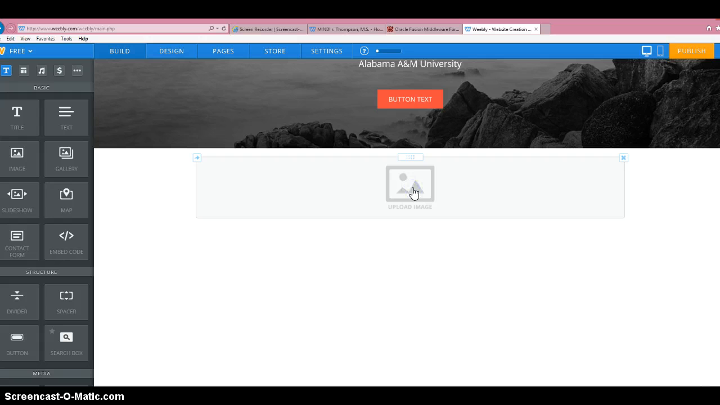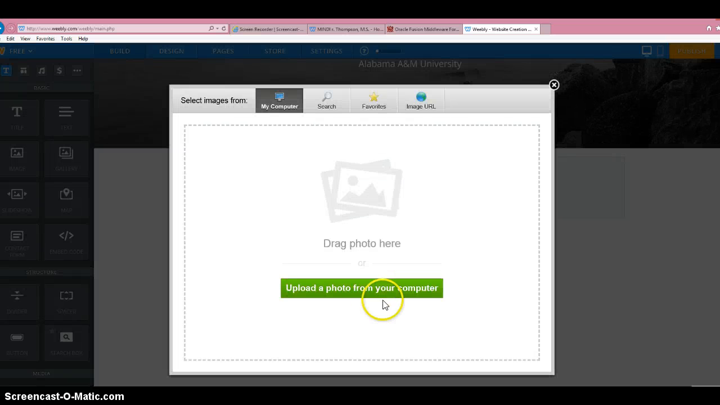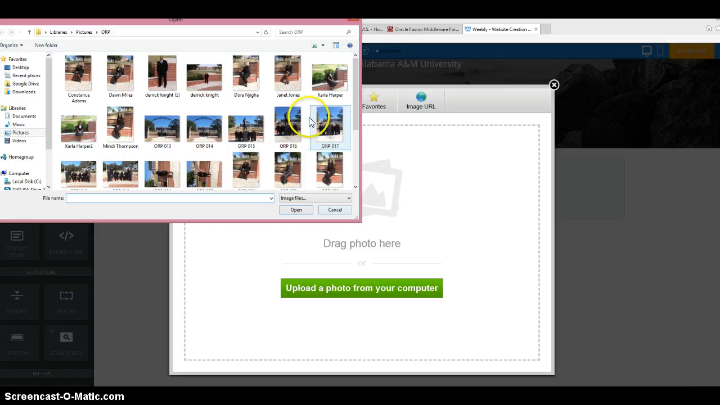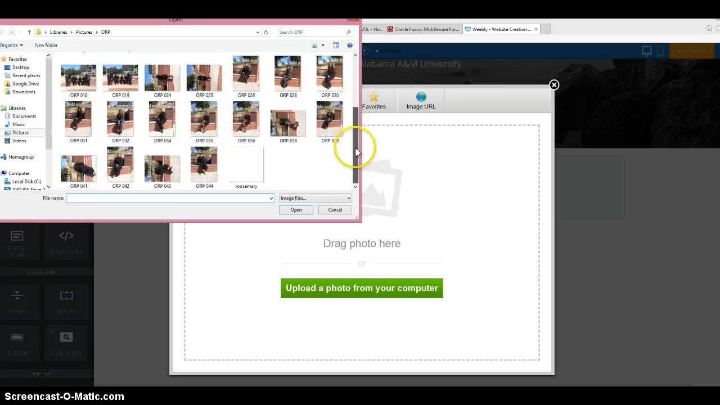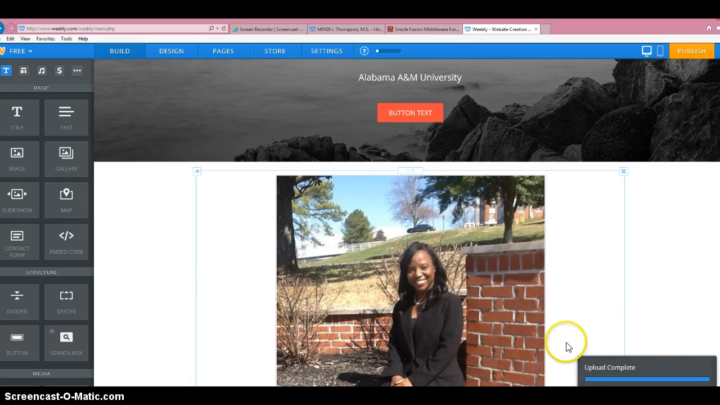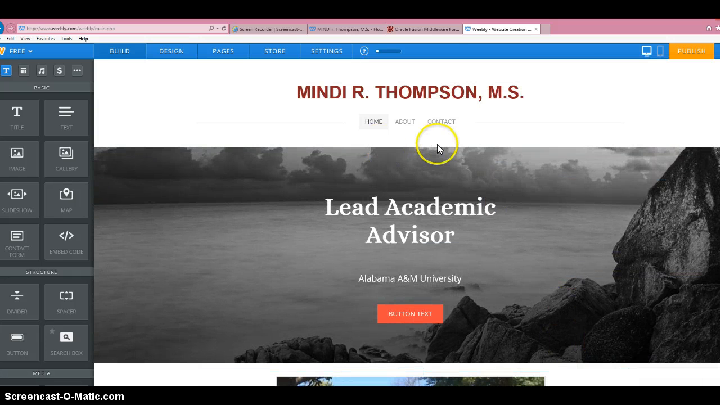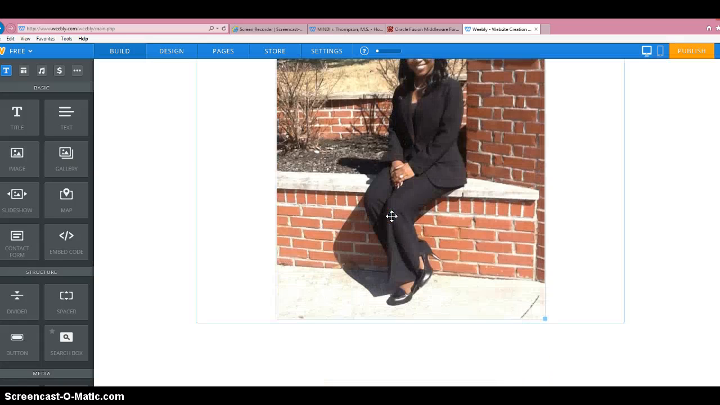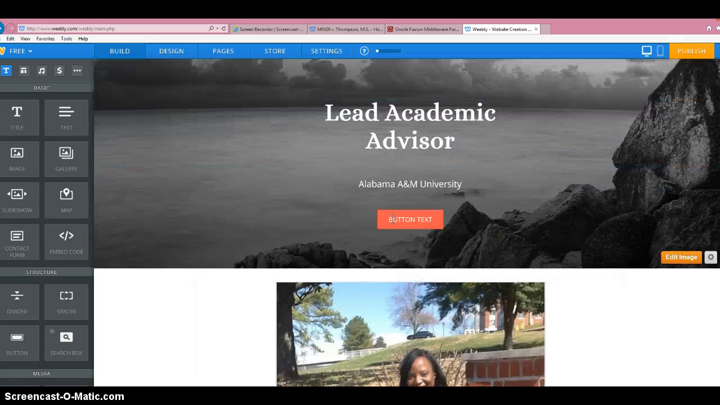So I'm going to click here and choose an image from my personal computer. That's going to check for viruses and then upload. So here we have a home page, my name, lead academic advisor, the university, and a personal photo. That's all that's required on your home page.